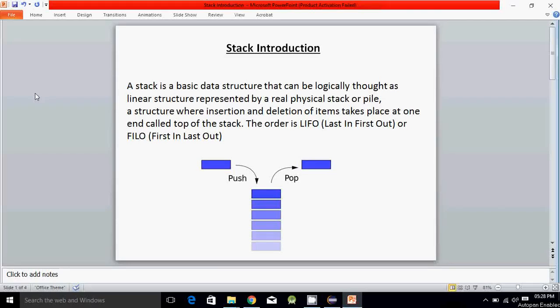Today I am going to start a new data structure type known as a stack. So there will be a new playlist on Coding Player's channel named Stack. Let's take a small introduction about stack.